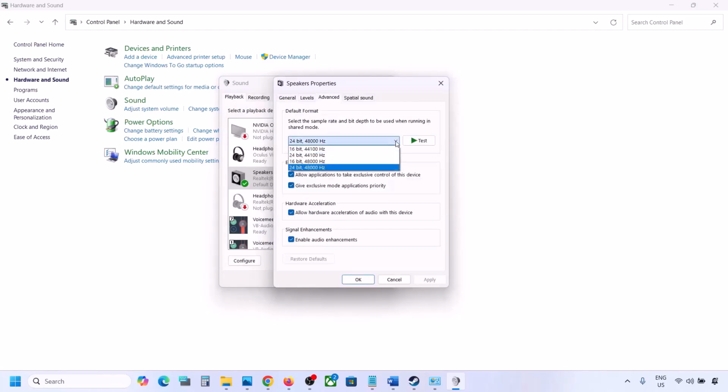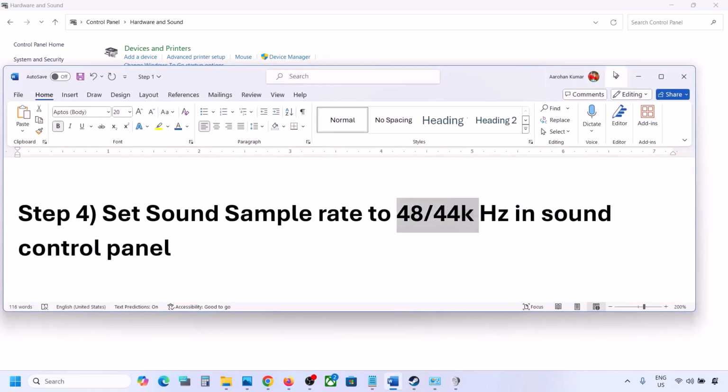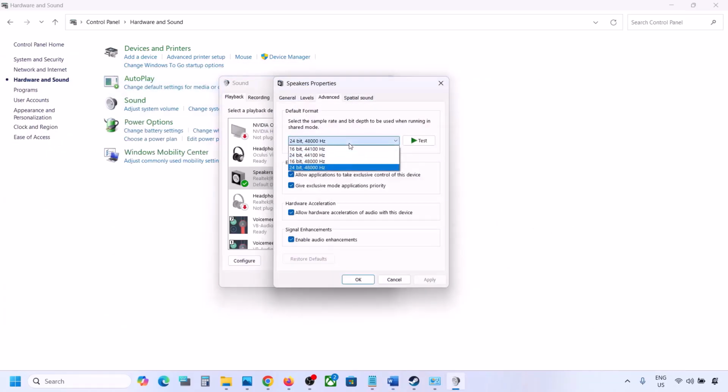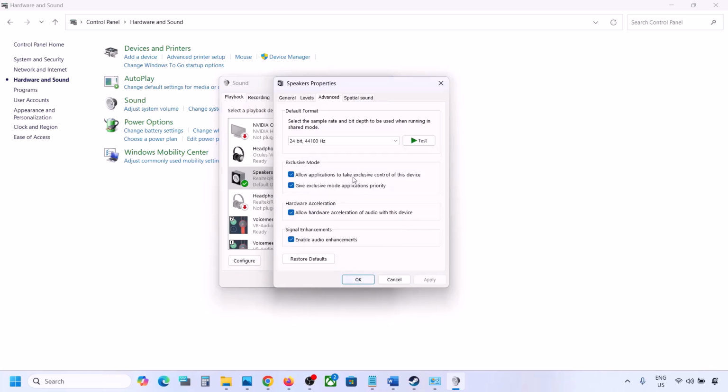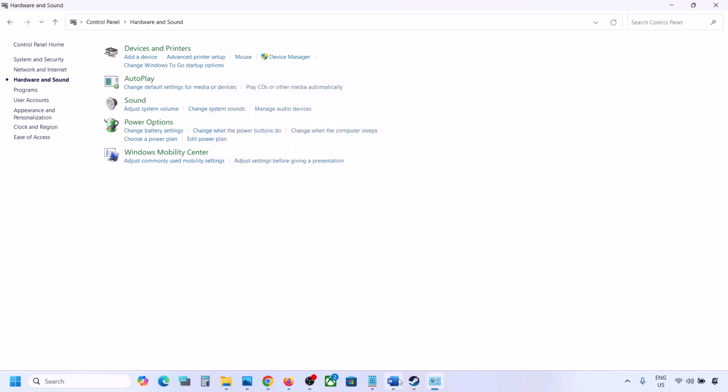Now over here go to the advanced option. Now over here you can try 48 or 44,000. So you can select this. For me you can try this 24-bit 48,000 Hz. Then you hit apply and then click on OK. If that does not work, you can even try 24-bit 44,000 Hz. Hit apply, click on yes, and then you can launch the game and then check. But for me I will just keep it at 48,000 Hz. Hit apply, click on OK, and then you can launch the game and then check.